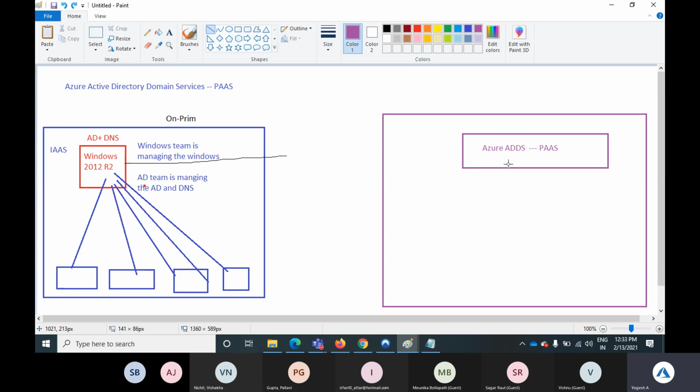As a client, you are just going to consume the Active Directory, DNS, and group policy services from Microsoft in the same way you consume them in the on-premises infrastructure. Just as you do on-prem, you take the RDP of Active Directory, create the users, groups, and group policies, and add multiple DNS zones into the DNS. The same thing you do with Azure ADDS. The difference is that you are not going to manage the Windows machine or the Active Directory, which is managed by Microsoft. Is that clear, or any question?